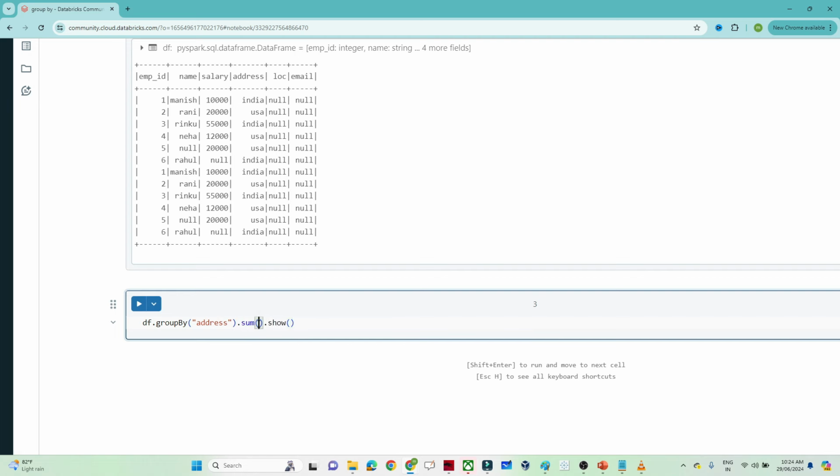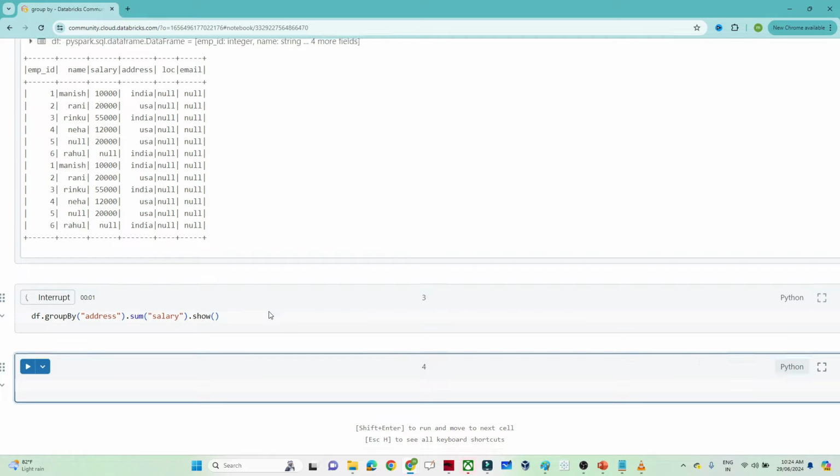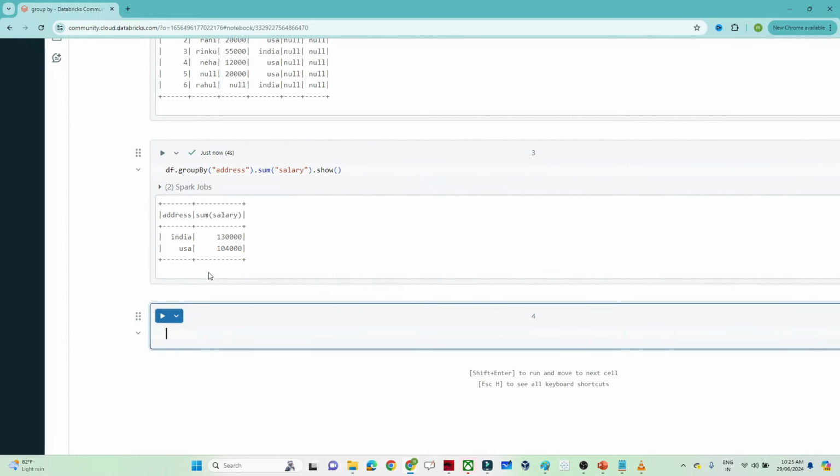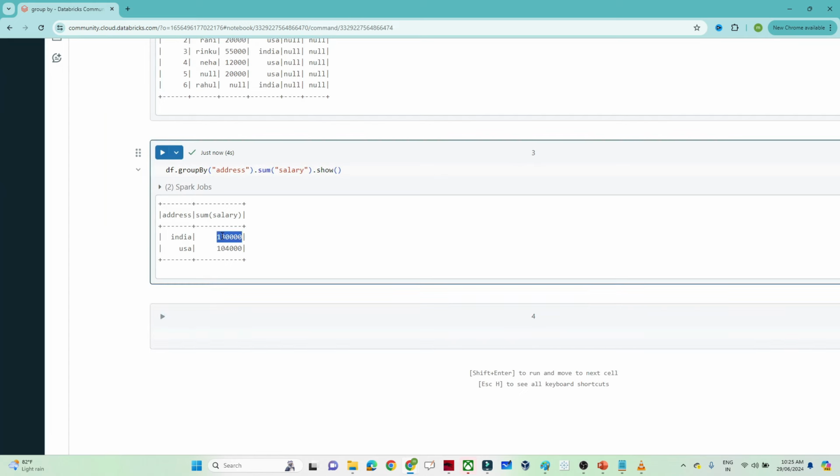Based on which column you want to do the sum, I want to do the sum on salary, so I have to mention salary also. Now if I do that, based on each address it should do a sum of salary. You can see in India we have a total salary of this much, and in USA we have a total salary of this much.